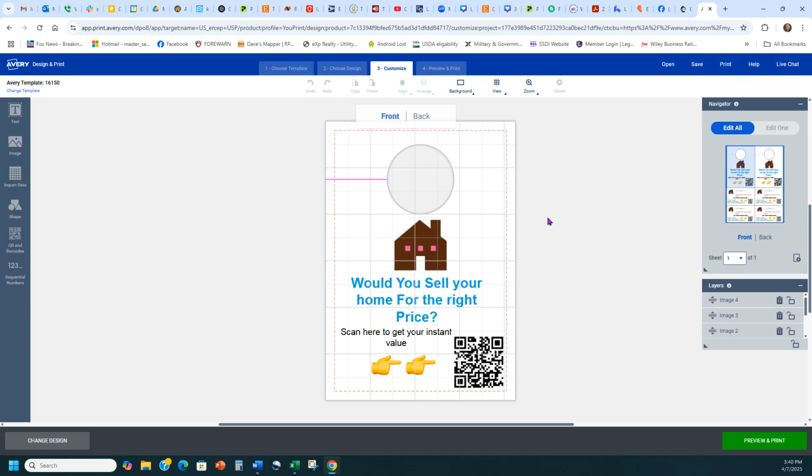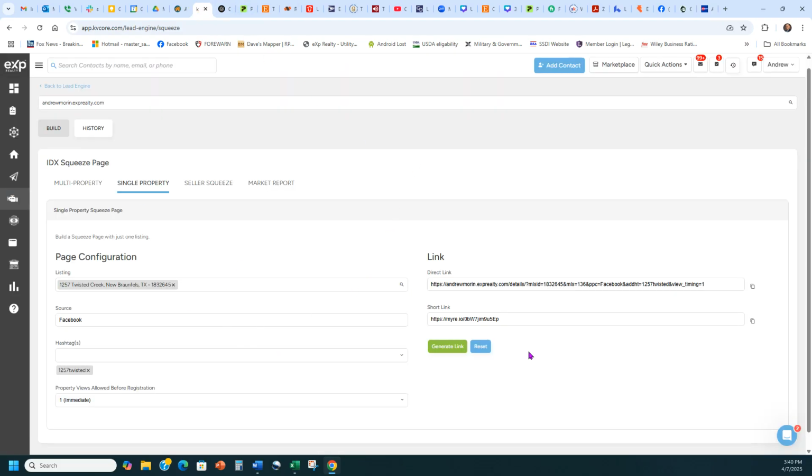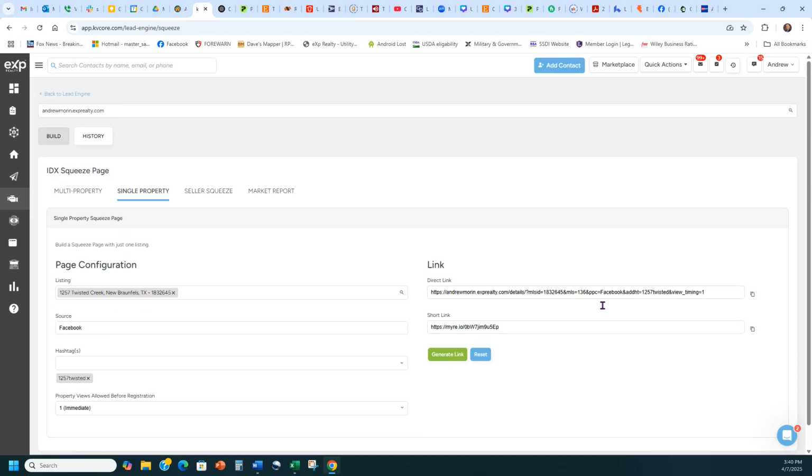So that's a simple way to build a single property squeeze page, get it ready to go, load it up, turn it into a QR code, make door hangers, or put it on your social media. Some easy ways to do that.